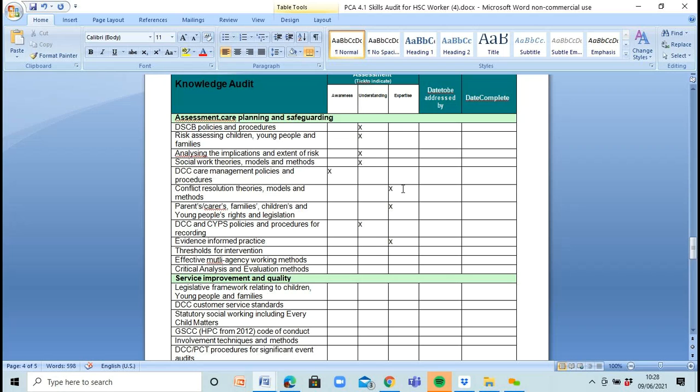I would say understanding. And then you've got multi-agency working methods, so partnership working. Yeah, understanding. And then the last one for you is critical analysis and evaluation methods. Yeah, understanding. Fantastic.